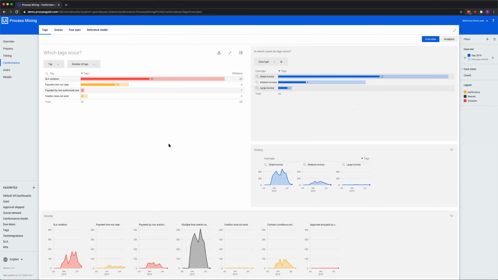So yeah, we have these tags, and these are really a powerful way of making sure that you can unlock the business value in your process and from your organization.